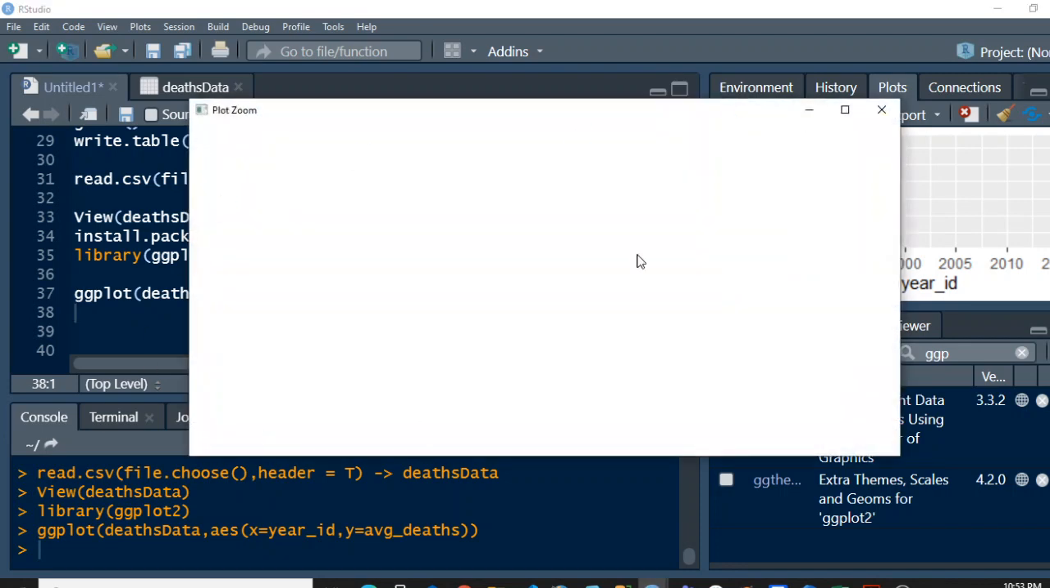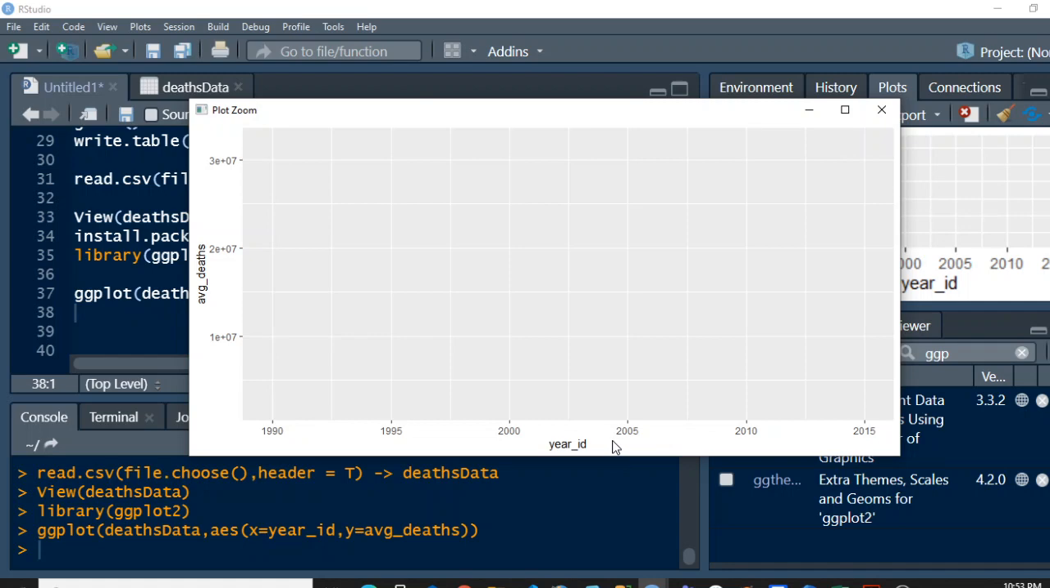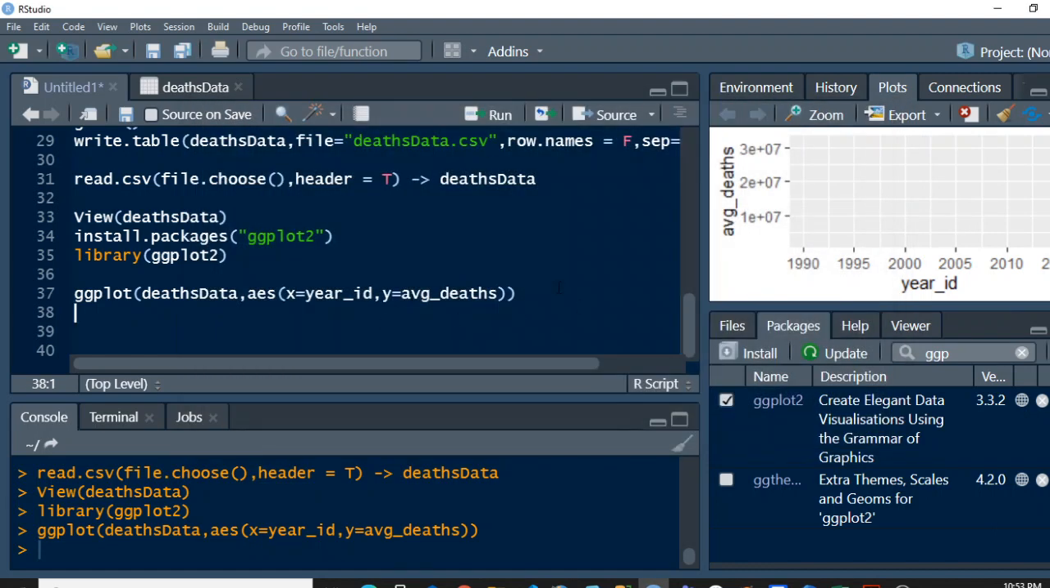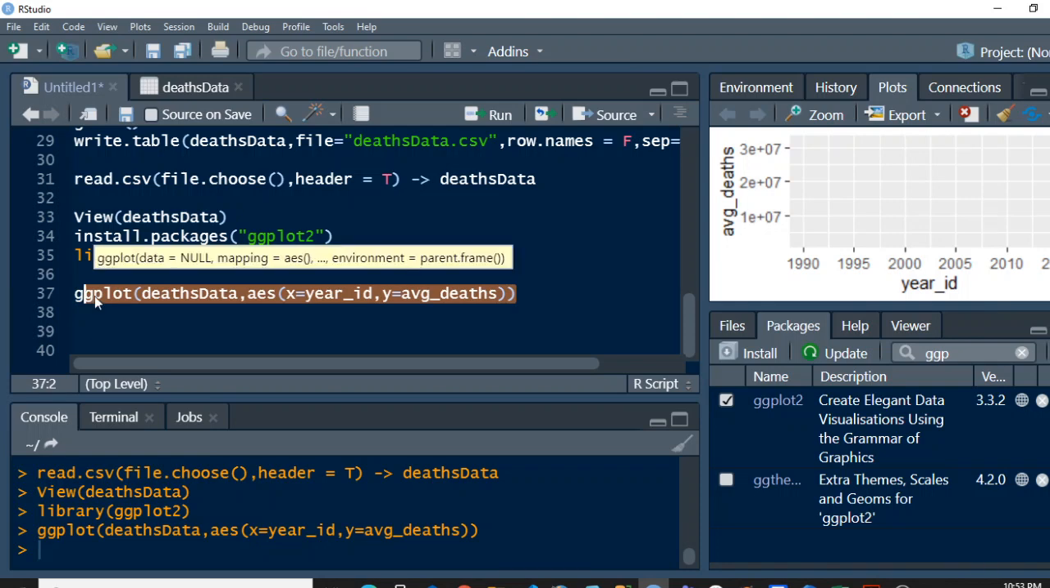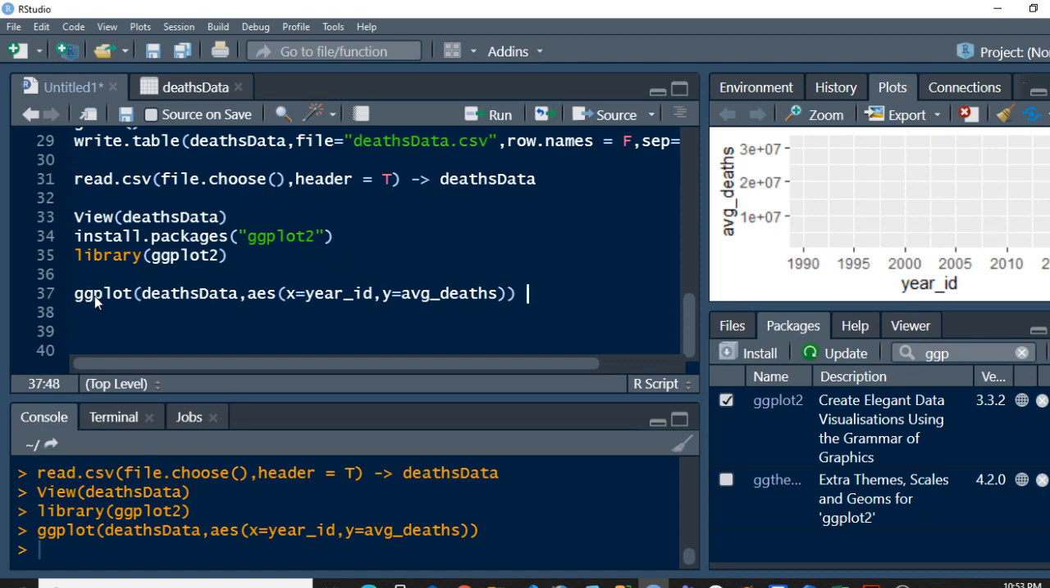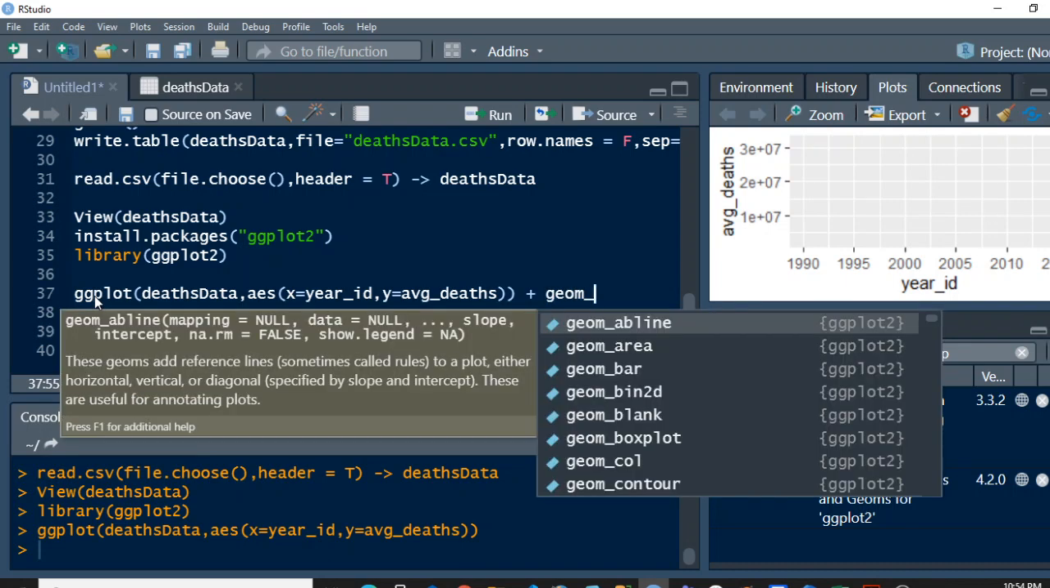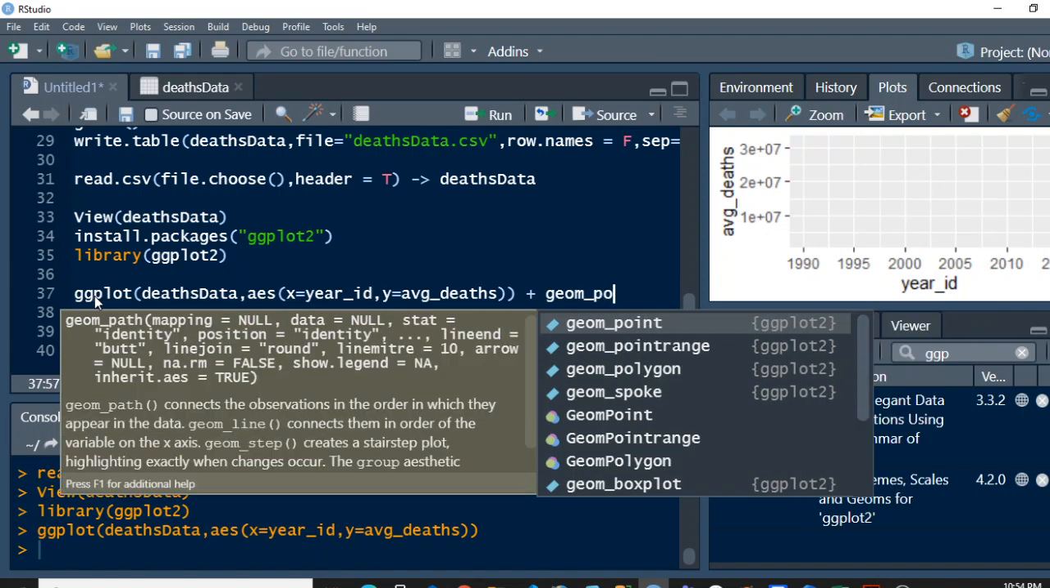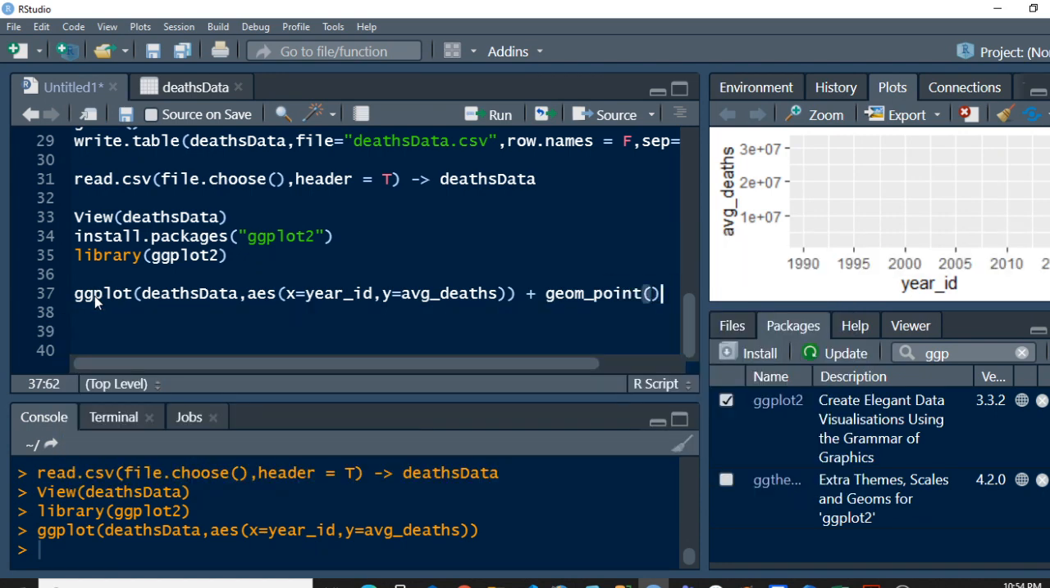You can see when we run this command, a graph appears in which the x-axis is year id, which goes from 1990 to 2015, and the y-axis contains average deaths, which is in the form of powers. Later on we will change these values too. So it just creates a blank plot. To plot some data on this graph, we have to use some geometries. Put a plus symbol to combine these commands, and then use geom_, and there are a lot of geometries you will find. For example, I'm going to use geom_point here, and let's run this.